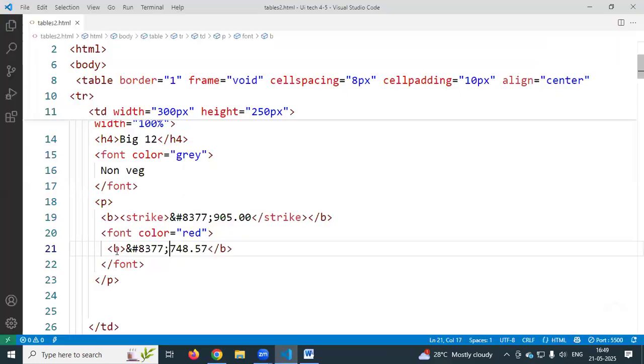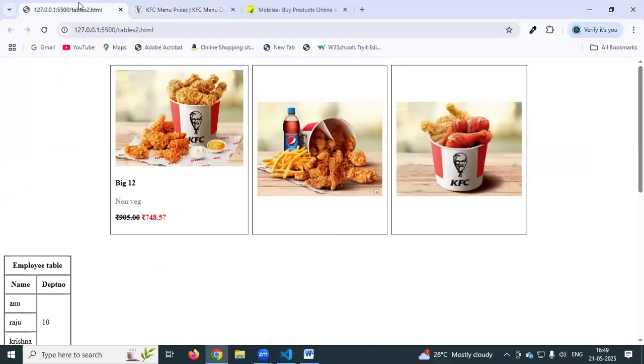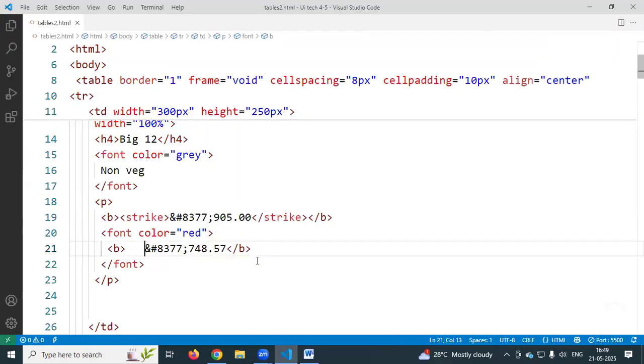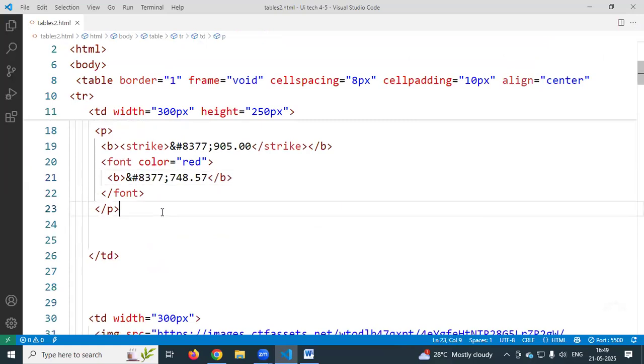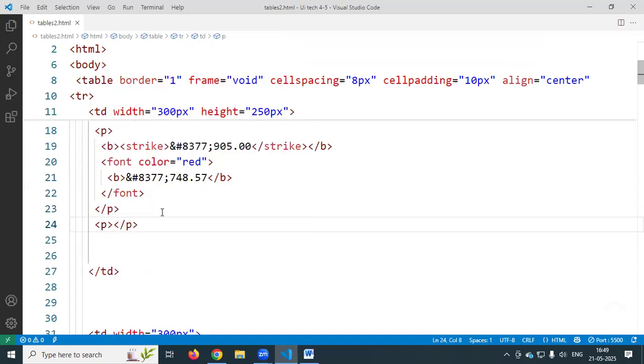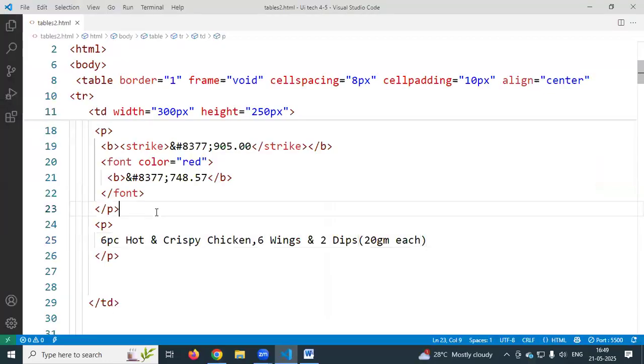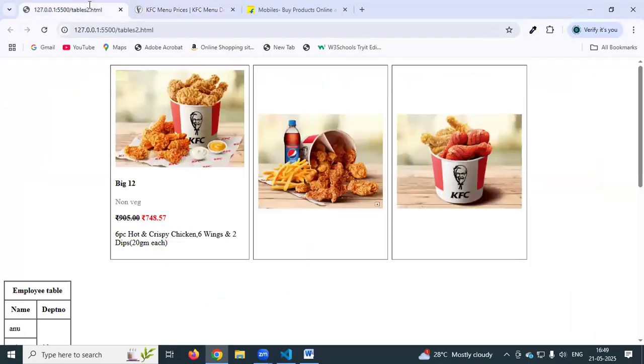So next one is what? See, the next option is a paragraph, right? How to create a paragraph on the web page? You want to create paragraphs on the web page. P open tag is there, P closing tag is there. So next one, copy and paste. Save the program and check it. Output is there.